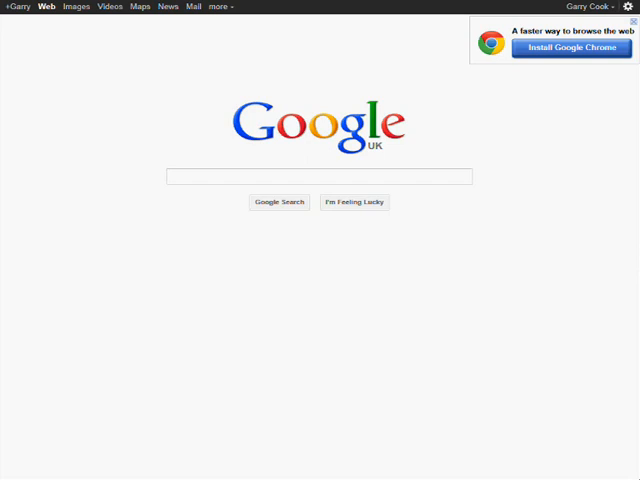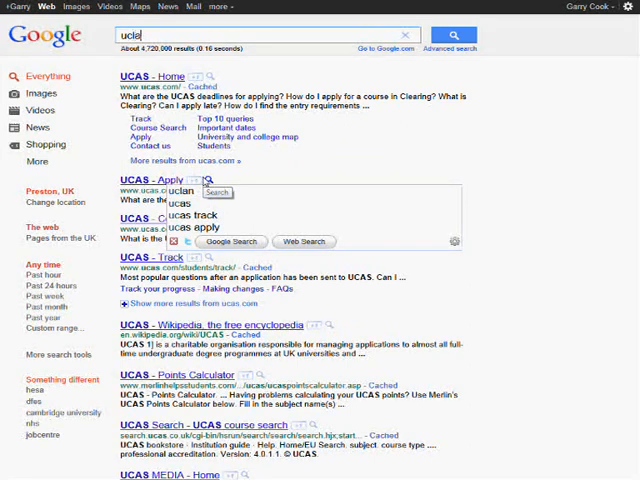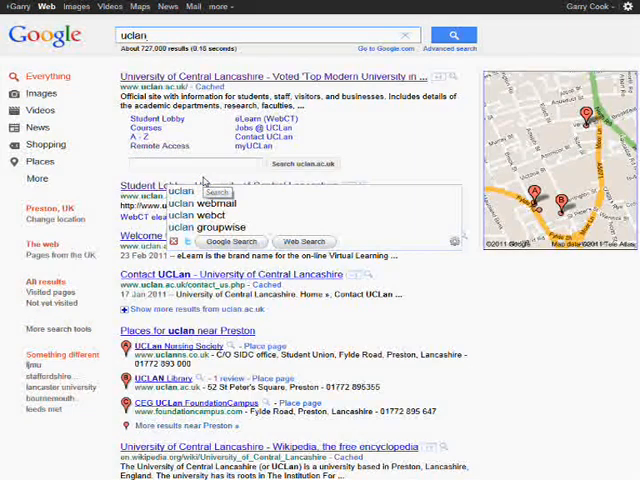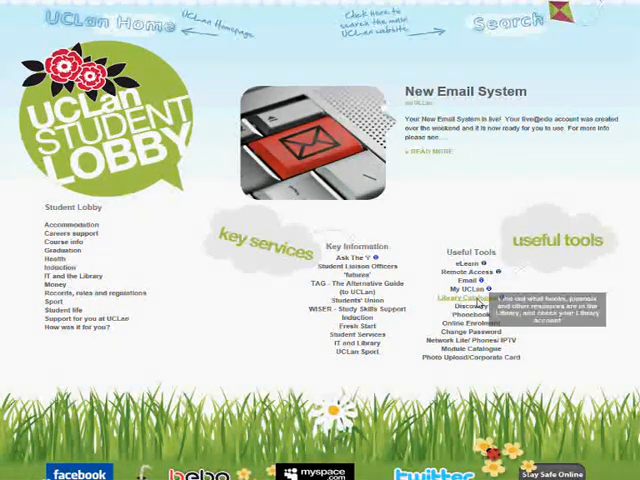A search on the internet. So if you just get up Google and then type in UCLan to a Google search, you'll see that you can then go straight into the student lobby from there. So if you click on that, you'll see this page comes up.